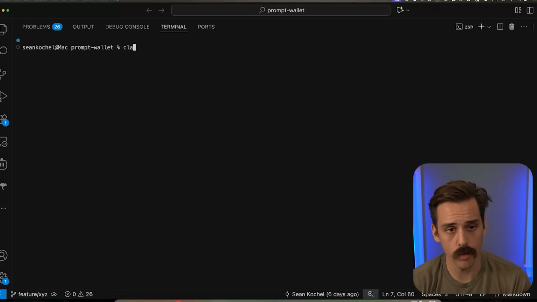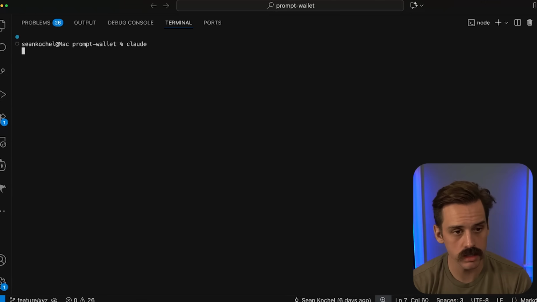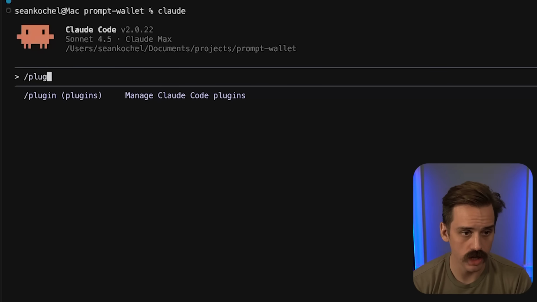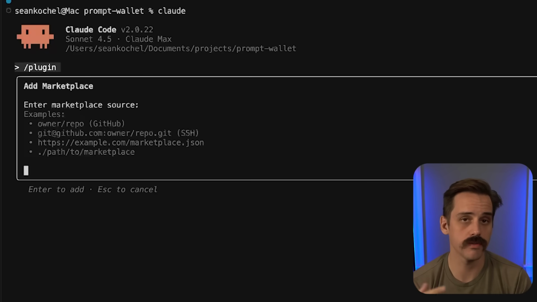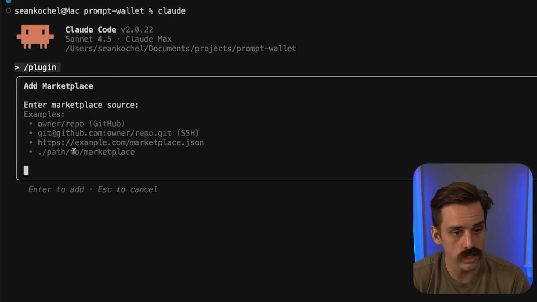So what you're going to want to do is go back into your Claude Code instance. Now if you type in /plugin, you're going to have access to this plugins feature. And you want to go down first to add a marketplace. For every single repository of these things that you want to add, you need to first add the marketplace, and it's giving you some examples of what those look like.